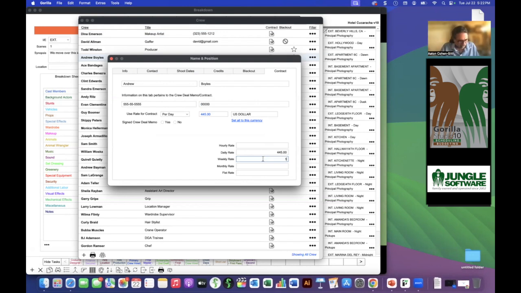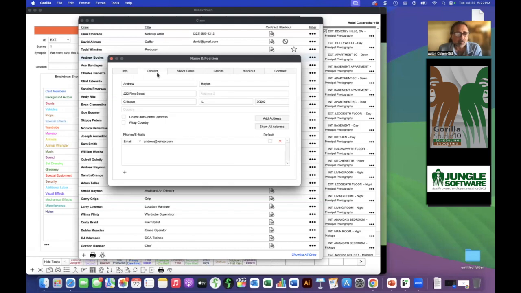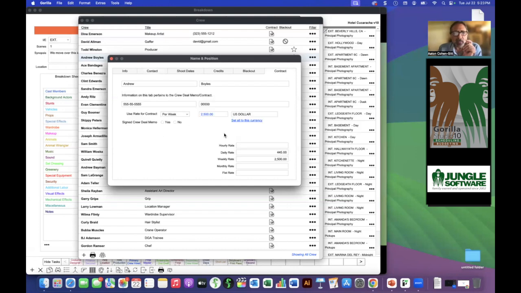Let's say we put 2,500 is the weekly rate, right? You just have to specify here where it says use rate for contract, either per day or per week. So if I want to do per week, you make sure that you select per week. If you want to do per day, make sure you select per day and you have a value entered right here. You also want to make sure you have your address here and a contact and an email or a phone number, what have you, right? And then what currency you want the contract to be in. By default, I think it's US dollar, right?